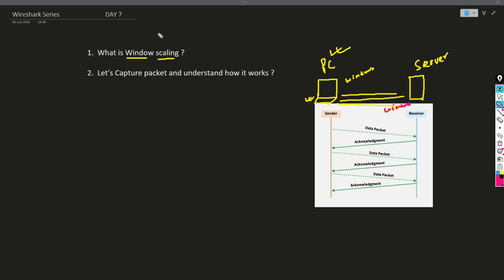Now let's say for an example, the concept behind window scaling is like this. Let's say I want to send 1 GB of data from here to here. The maximum data I can send is this value, the maximum value a window size can have. If I chunk the data into parts of this size, it creates more fragmentation of the data, which is fine and has to be there.